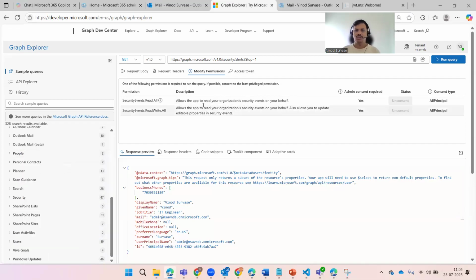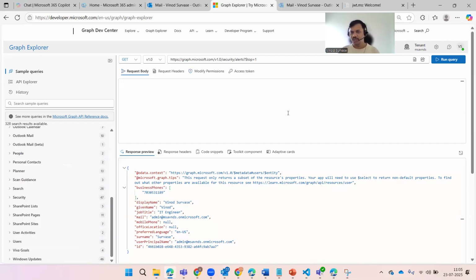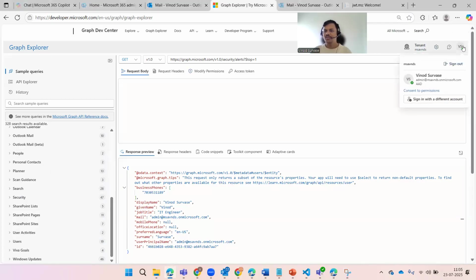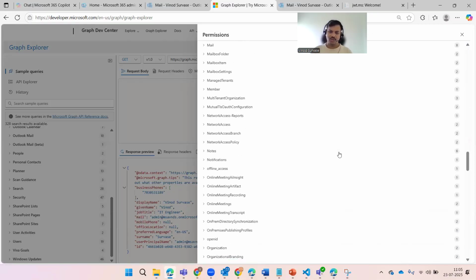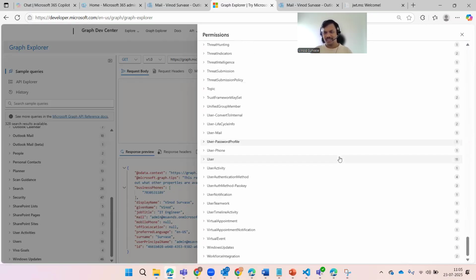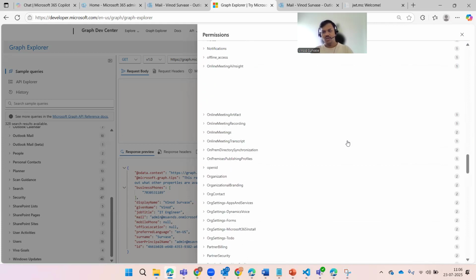Now let's jump onto the other method where you would also see the similar permissions and dive deep into it, right? So you need to click on the top right corner where your identity is showing up, right? And then click on consent to permissions. And you would see a whole lot of permissions over here. In this list, it has numerous.